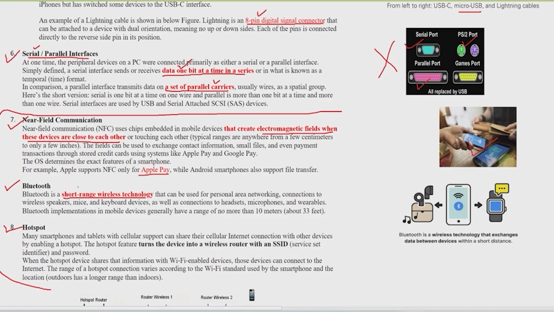Okay. The Bluetooth technology, we already understood, is a short range wireless technology that can be used for personal networking connections, wireless speakers, microphones, keyboards, headphones, wearables, and whatever devices use Bluetooth. Mostly we use Bluetooth at home with remote controls, like the remote control of a TV or of an AC, or these kinds of devices.